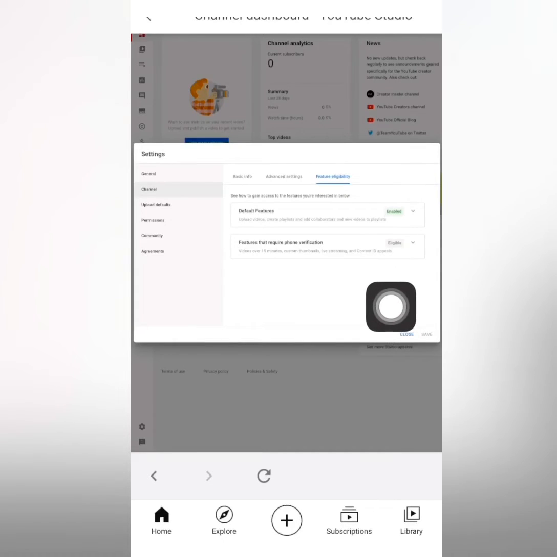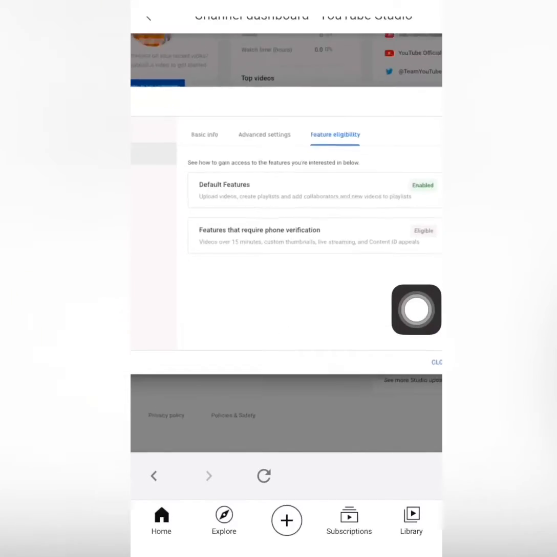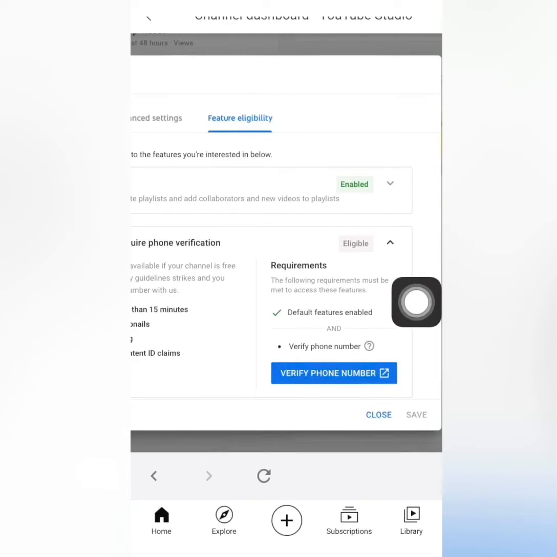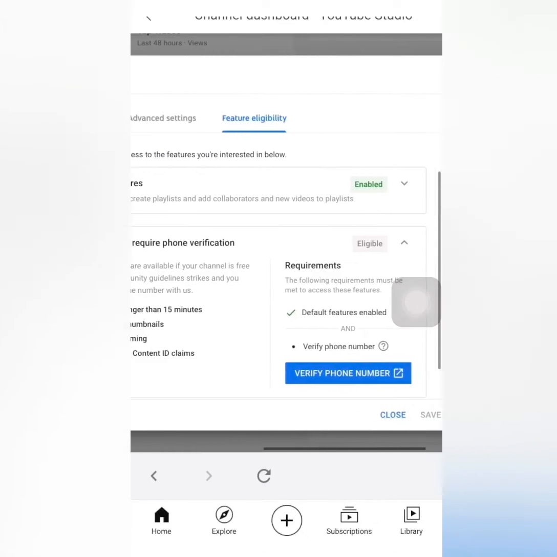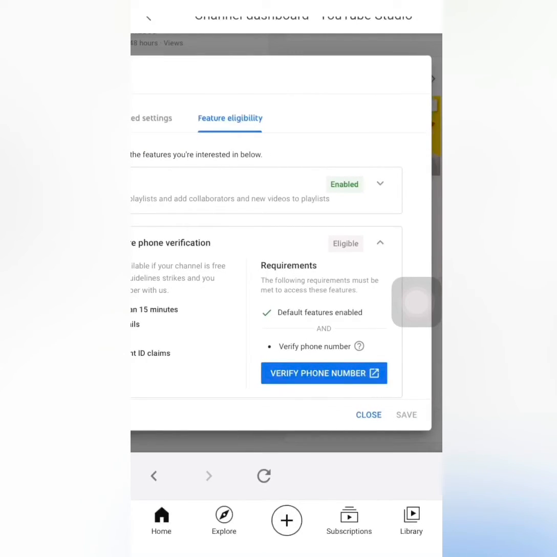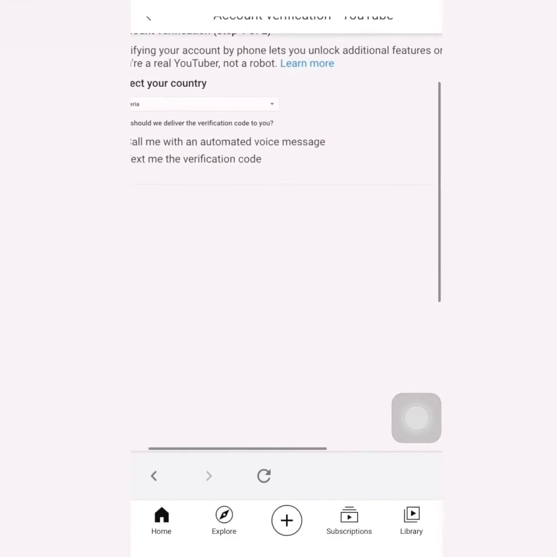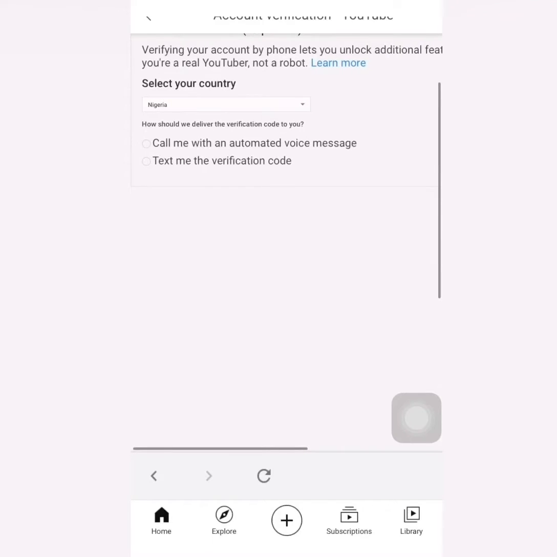So click on it. What you do, you have to zoom in so that you see it well. Then click on this arrow here. Now down here it says verify phone number. So when you get to this point, you have to click on this verify phone number. So zoom so that you can see what you're doing.